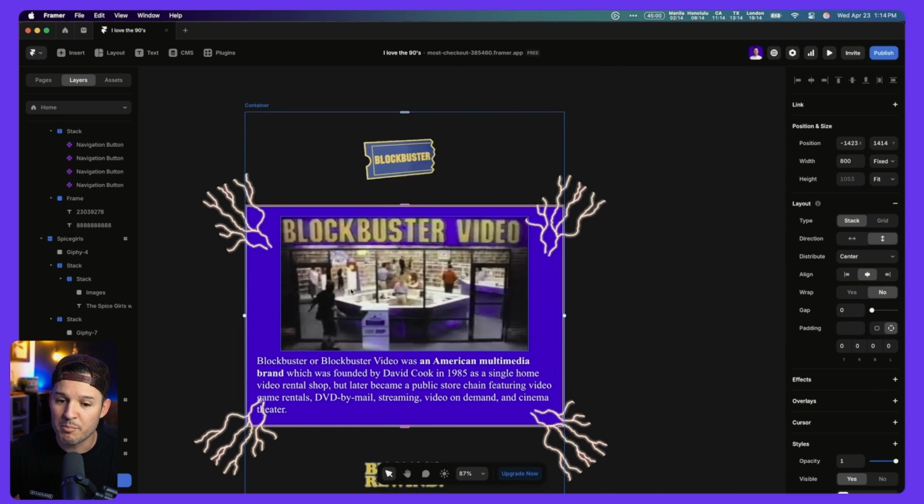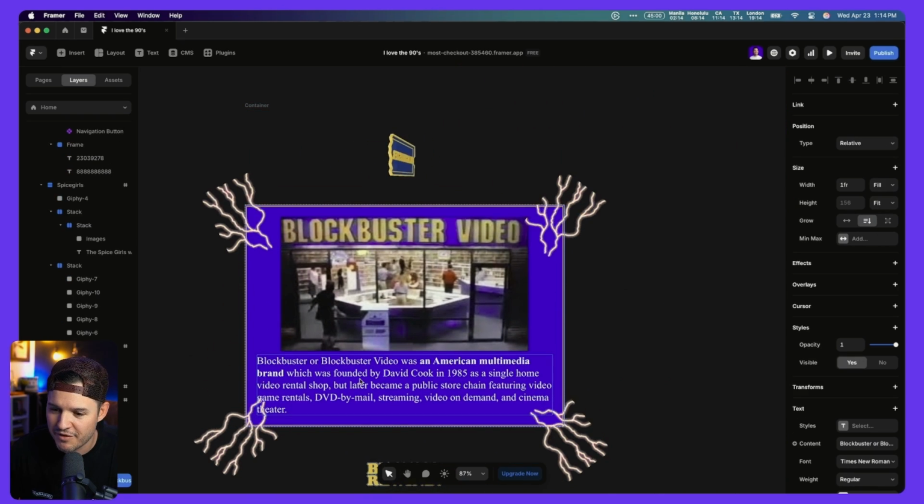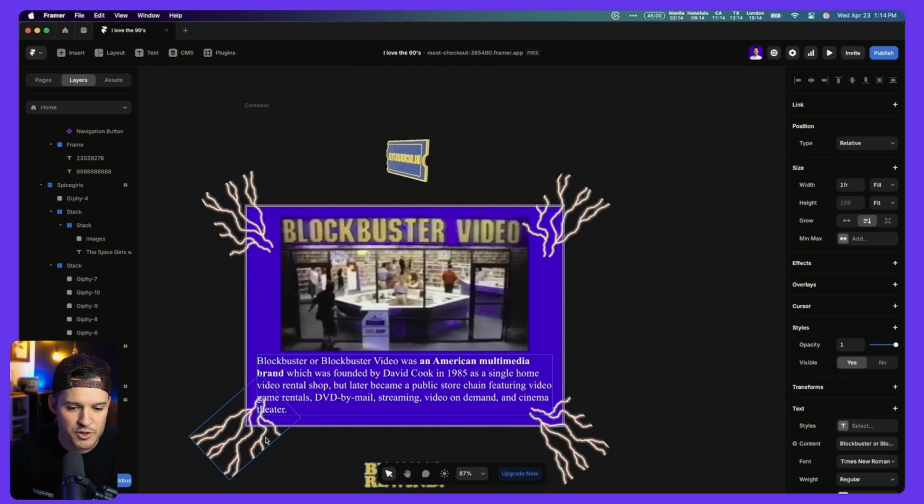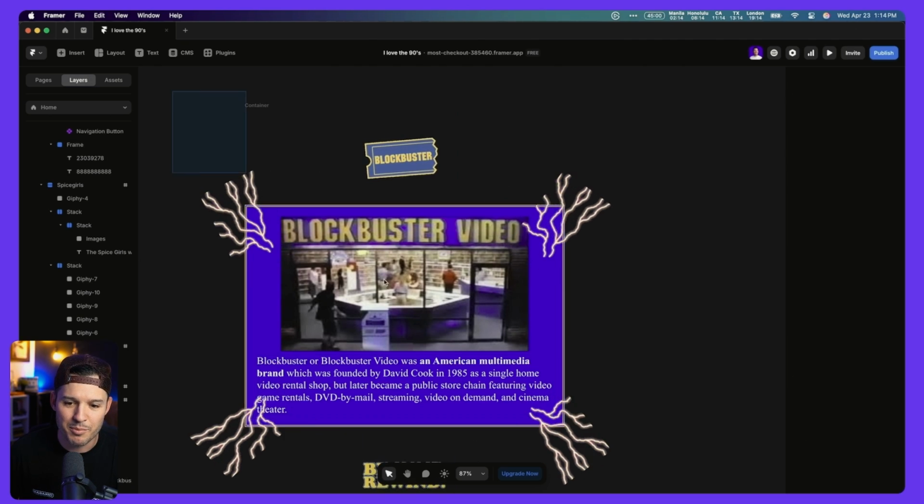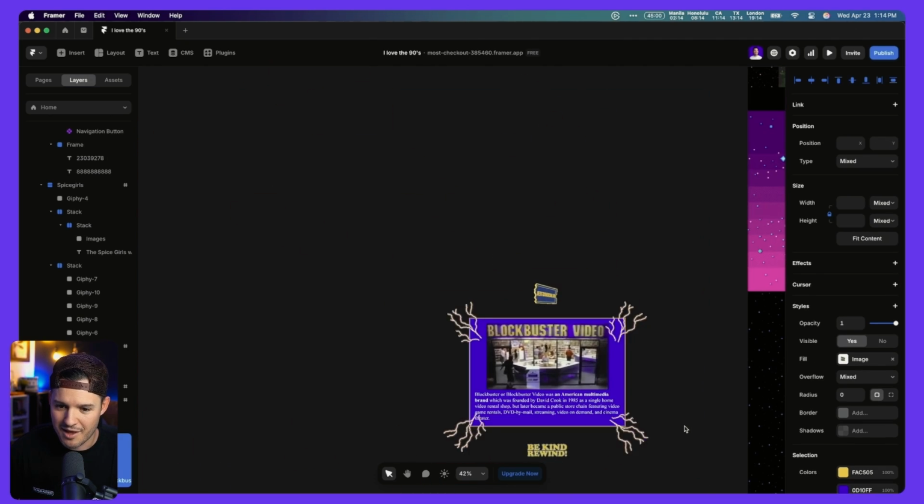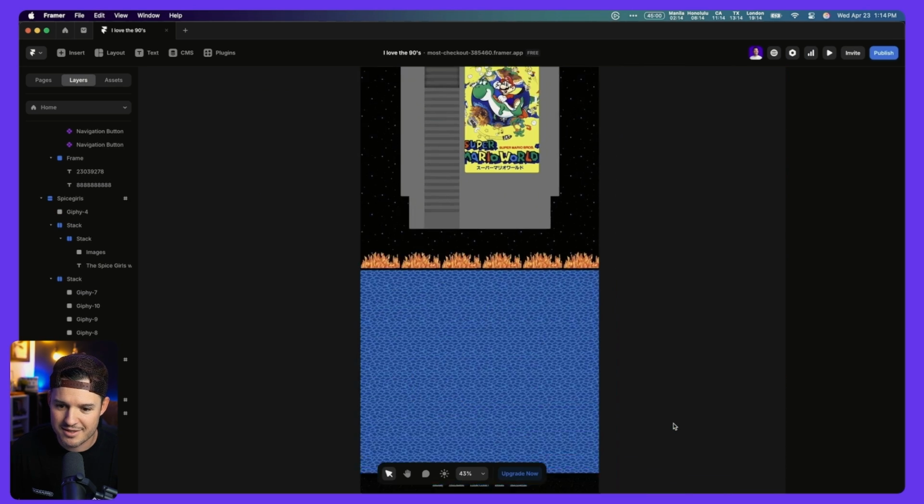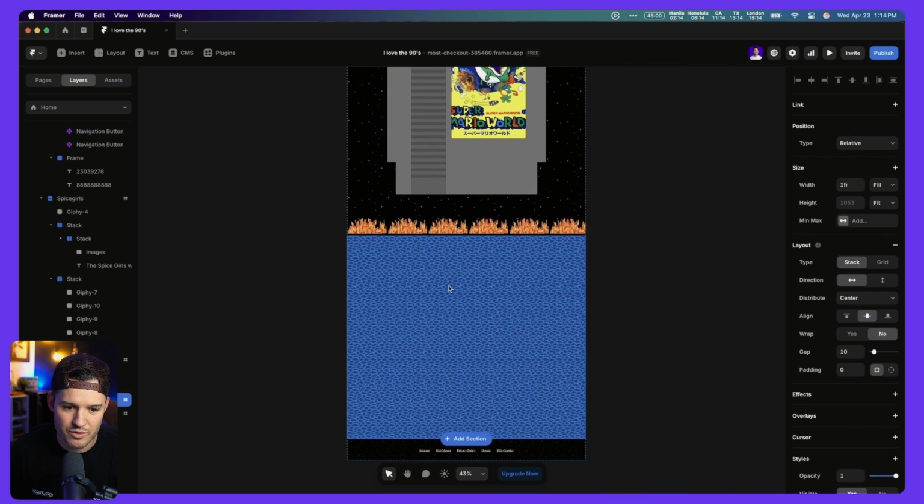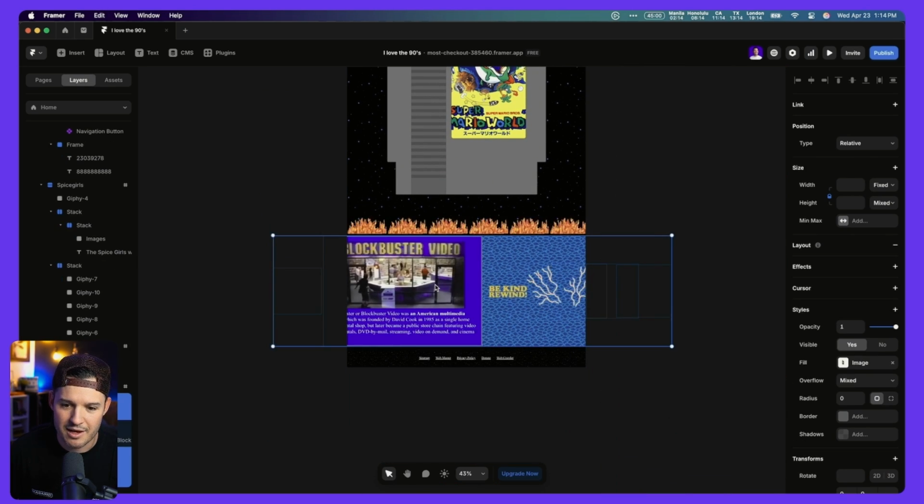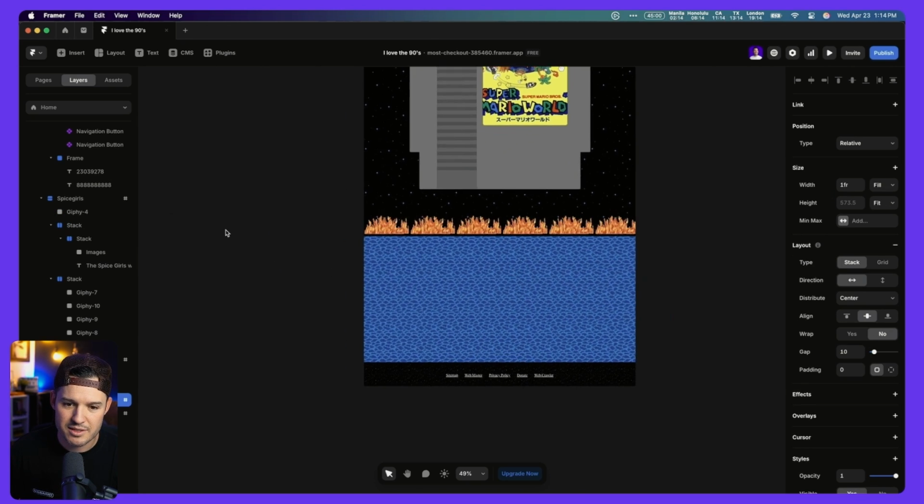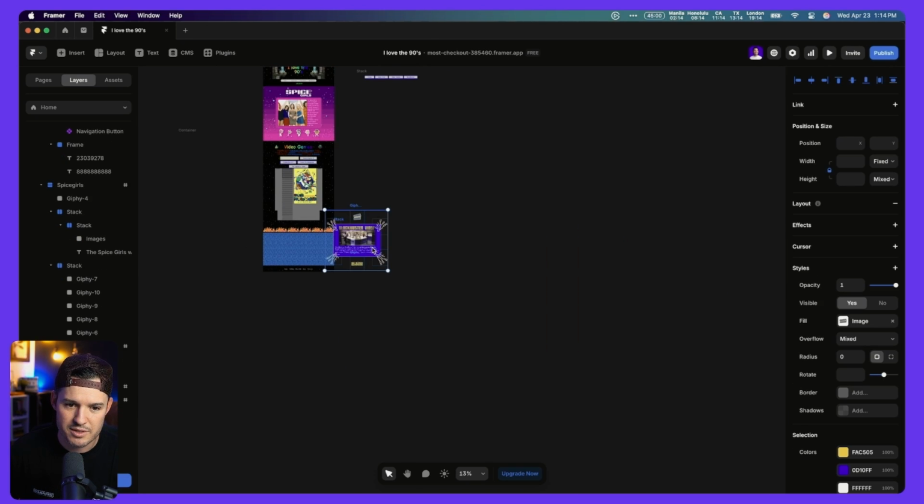Big image here, imperfectly spaced, different typography. I think for this one we're using Times New Roman, super classic, and then a bunch of lightning bolts. So let's just grab this lockup that we've prepared, Command X, and we're just going to paste this inside of Blockbuster Video. Let's come back really quickly. Let's paste those elements over here.